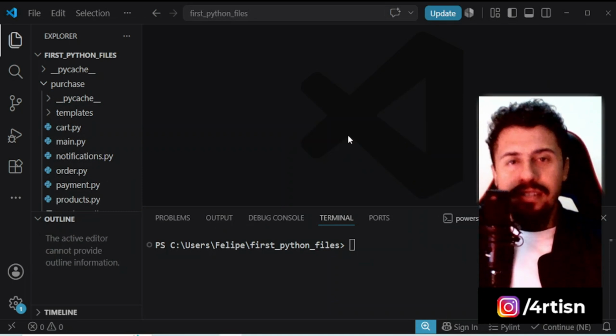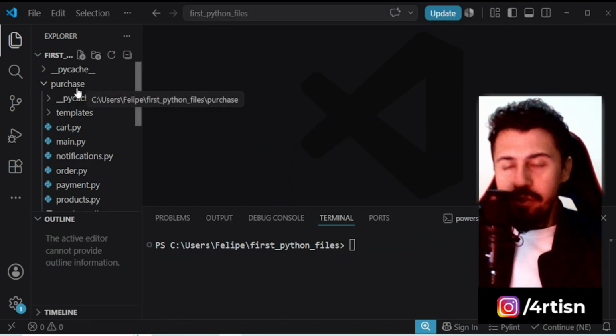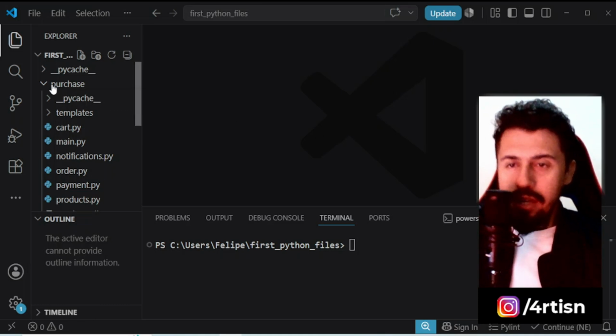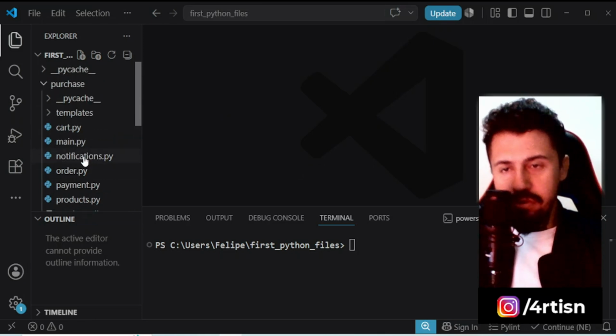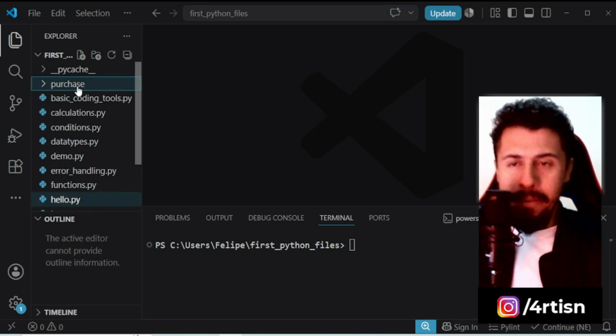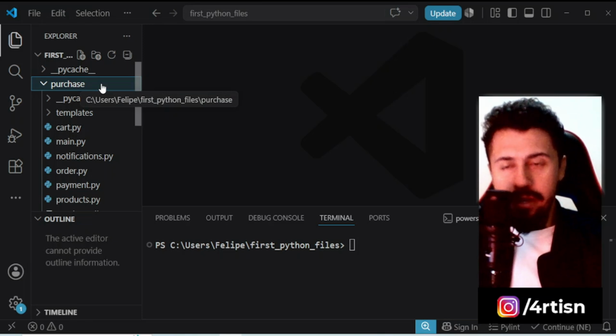Let's begin our lesson about packages and libraries. First, talking about the packages. We already have a package here. You can see that I have created a folder called purchase, and inside of this folder I have aggregated all of my modules. This characterizes a package. So basically this folder right here, purchase, is a package.